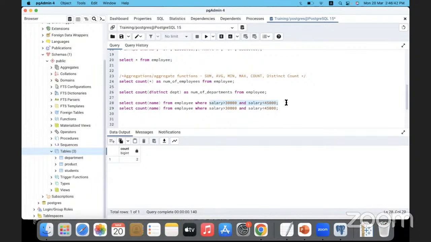Now, rather than giving it like this, if I say where the salary is going to be between 30,000 and 45,000, what will happen? Will it give me the same output, number 2, or not? Let's check. It's giving me 4. It's not giving me 2. Why so?